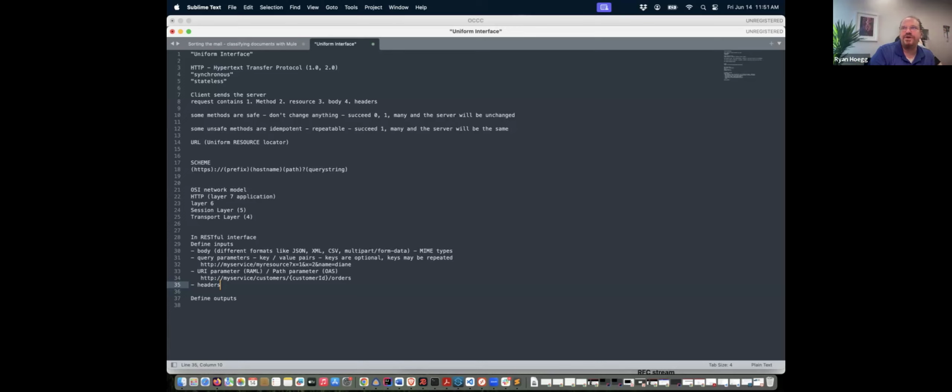There's one called Transfer-Encoding where you can ask the server to compress the data before it sends it to you. So headers are for technical metadata about the request and response, or about the session, not for business information that needs to be sent or received.